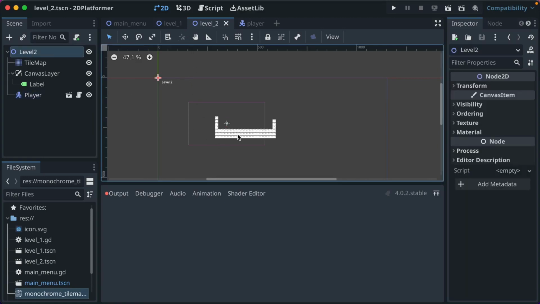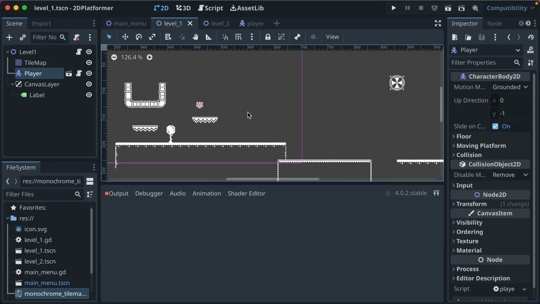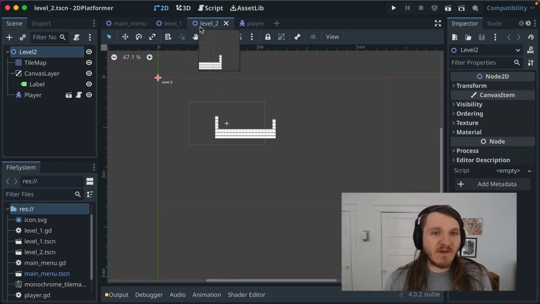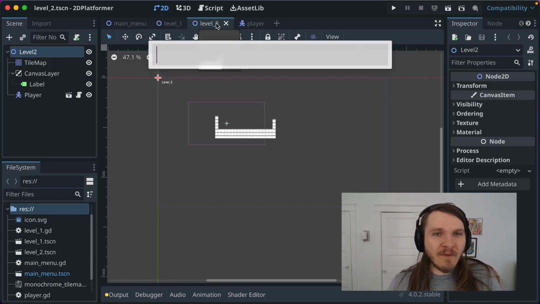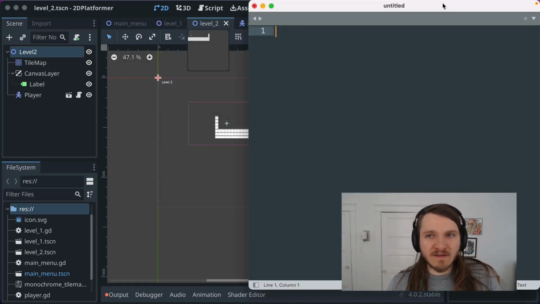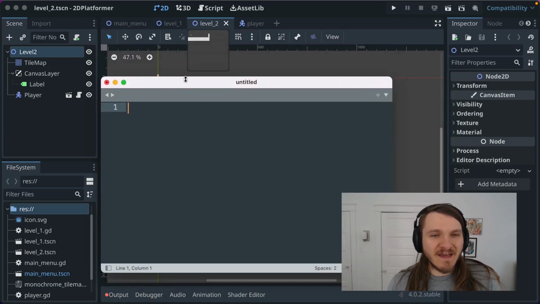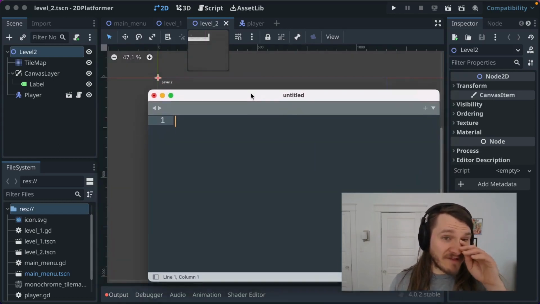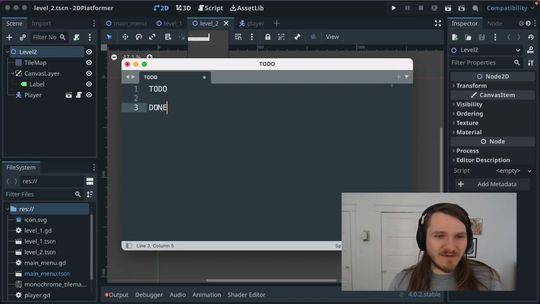Now let's make it so that you can go from level 1 to level 2 when you reach a door. Before we jump into switching levels, let's take a moment to pause and make a to-do list. I'm going to open up a text editor called Sublime Text. And I'm going to start making a to-do list because I'm having trouble keeping track of everything that we want to do. So we'll do to-do, we'll do done.